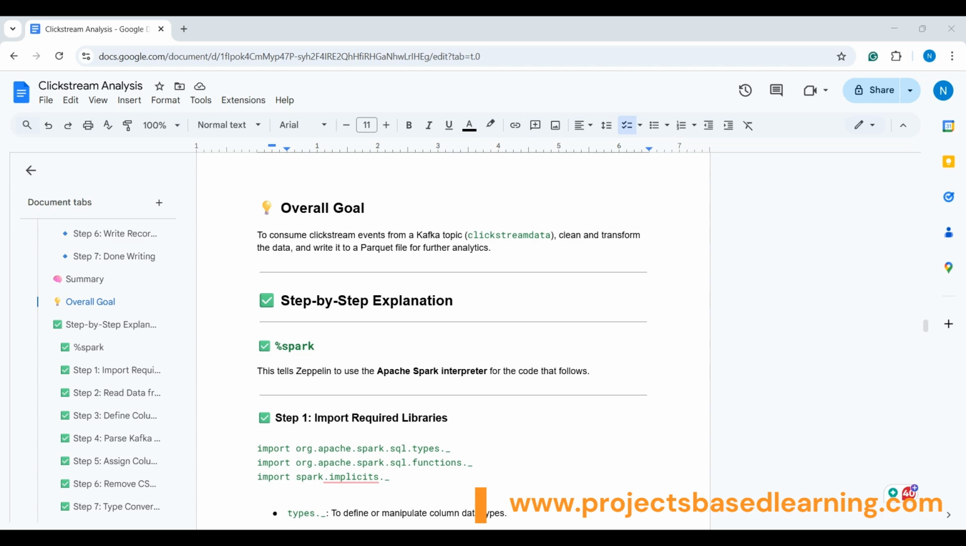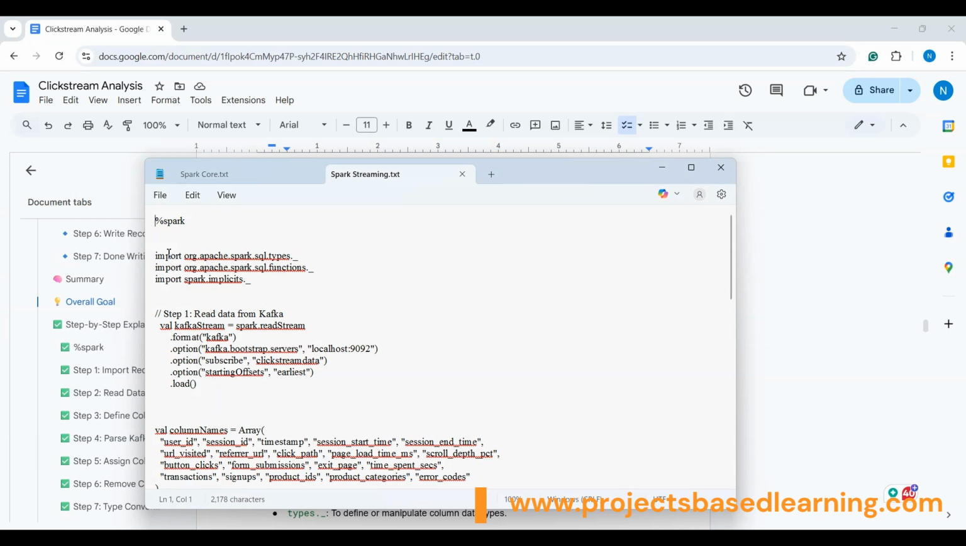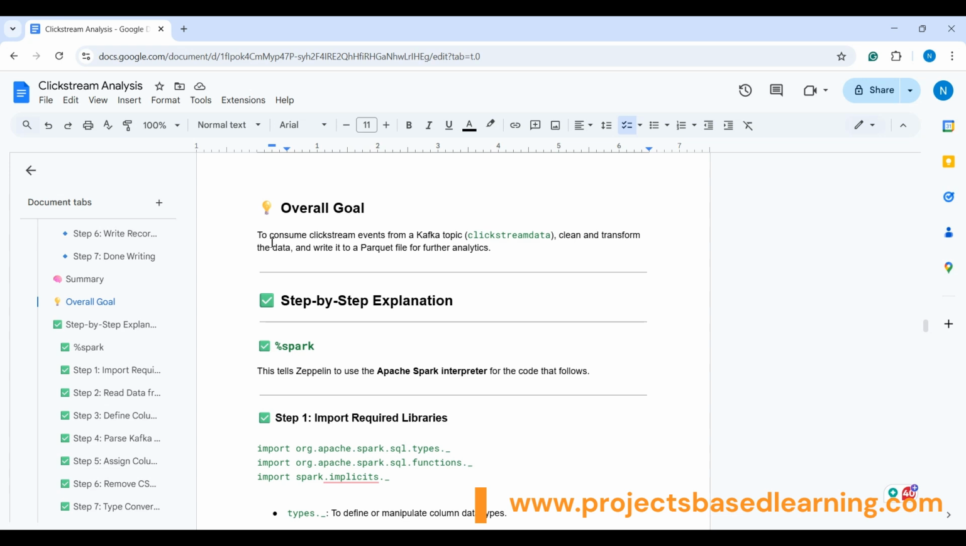So, let's get started. Here you can see Spark import libraries and read data from Kafka. The overall goal is to consume clickstream events from the Kafka topic, that is clickstream data, clean and transform the data, and write it into a Parquet file for further analytics.